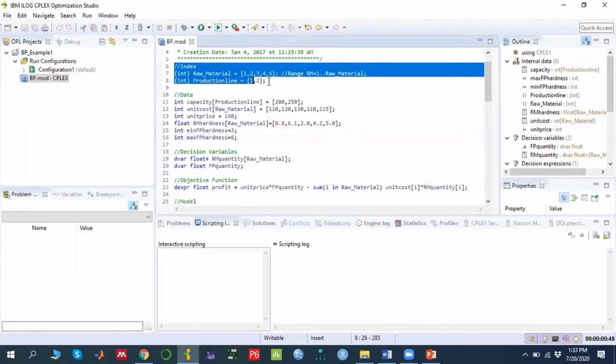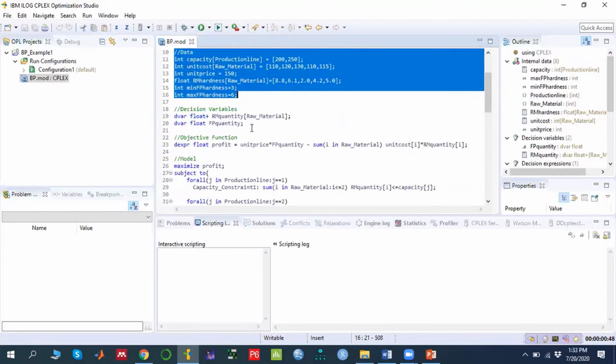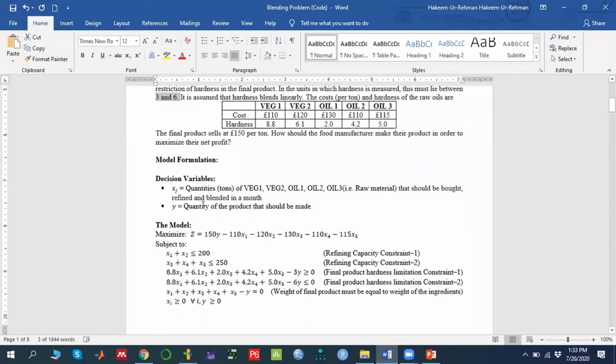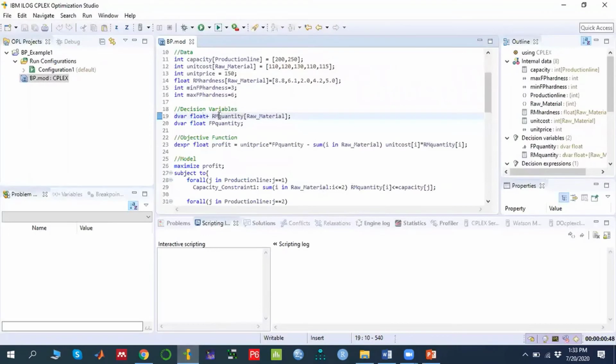Now we have declared the indices, and we have declared the data related to the product. So the first step now, in order to define the model, is to define the decision variables. We have two types of decision variable. One is with respect to the quantities of the raw material, and the other is the quantity of the finished product. Because we can define both in continuous form, dvar is a keyword to declare the decision variable.